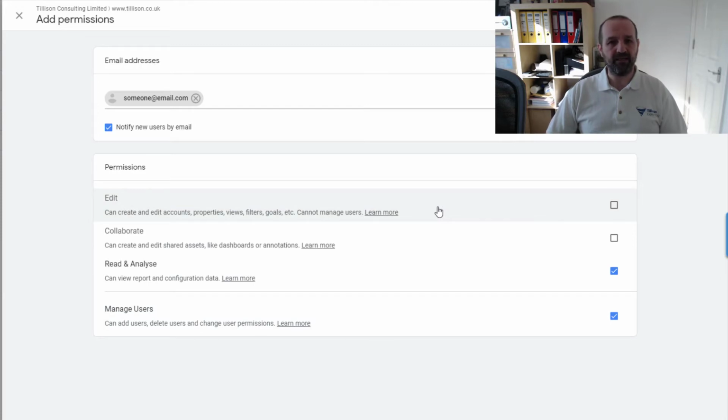Edit means you can manage things. If this is an agency that's doing work for you or a web design firm, then they're going to need edit rights. They're going to need to create goals and filters and properties and all sorts of stuff for you. So you certainly want to be able to do that.